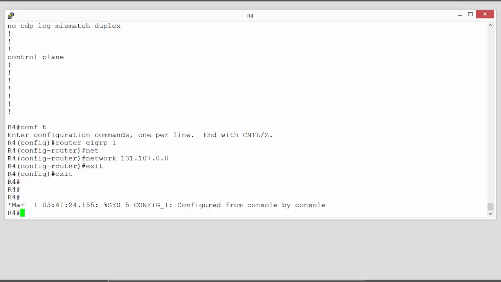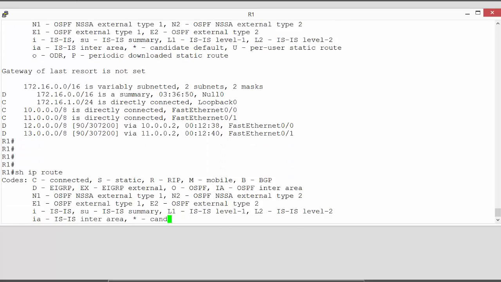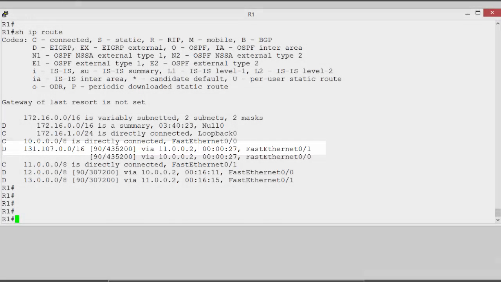If we go back to router 1, so back on router 1 now, if we do show IP route, there we can see network 131.107 has been added as an EIGRP learned route. So in this video, we have looked at troubleshooting EIGRP neighbor relationships. We've identified the common EIGRP neighbor relationship problems you'll expect to find in the CCNA exam, and used show commands on our routers to diagnose what issues our routers were having regarding our EIGRP neighbor configuration.